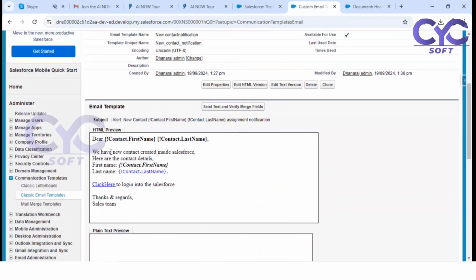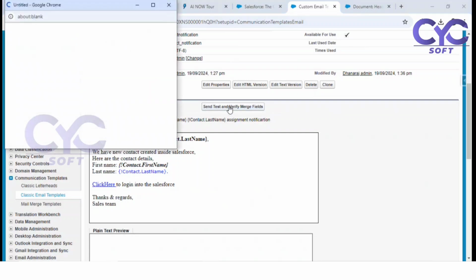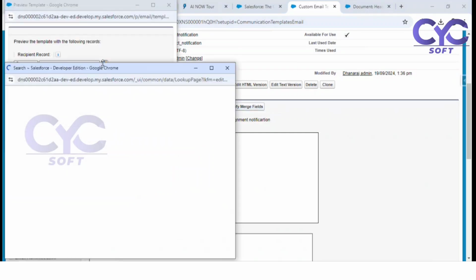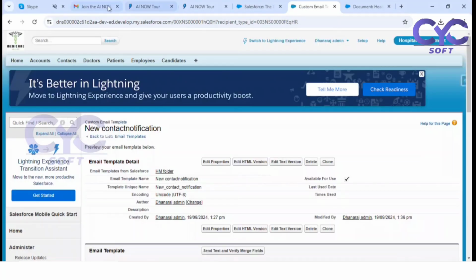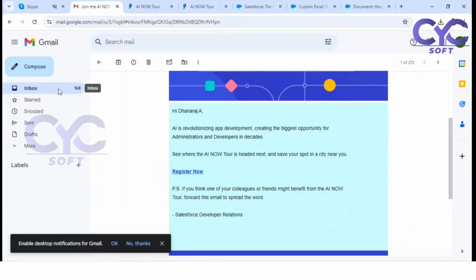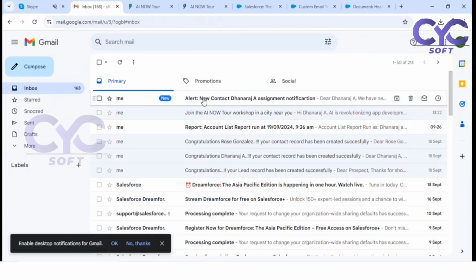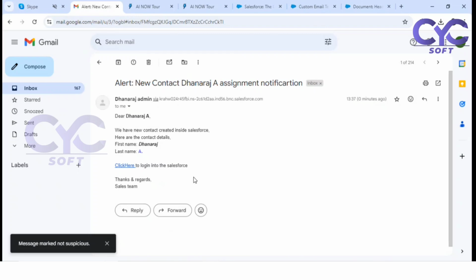See, now it comes down. So dear so and so person, we have new contact record created. See here, this is the bold and italic I have applied. Here I have applied a different format, different color. Okay, send a test. Let me check how this comes. Send email preview to this person. Now go to this. Let me check here. See, alert, new contact Dhanaraj A created. So dear Dhanaraj, this is in the bold color.